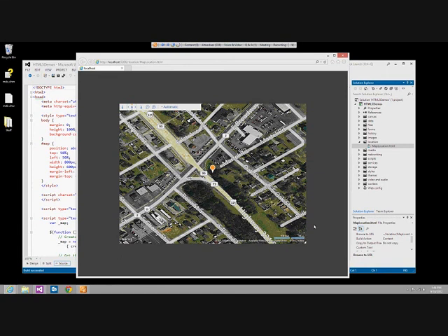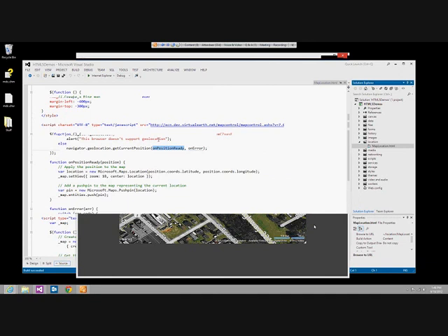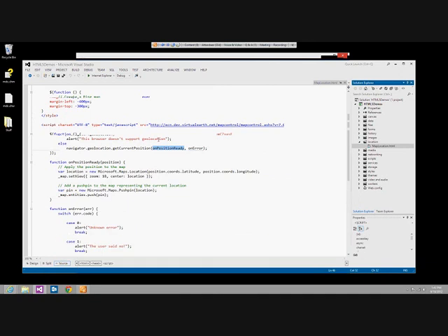So let me show you real quickly the key code in this, and it makes it pretty simple. First off, when this page starts up, right here you see me calling get current position. I've specified both the success function and an error function. And in the success function here, I take the latitude and longitude passed back to me by the browser, and I stuff it into a Microsoft.maps.location object. That's a JavaScript object that exists because of this script element up here, the one that includes Bing Maps.